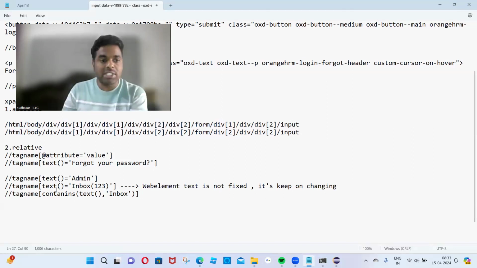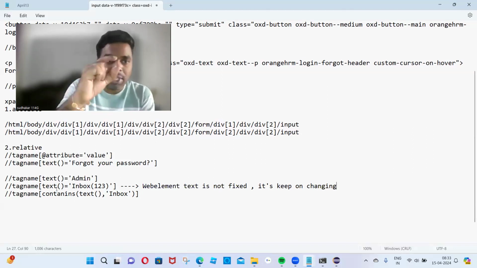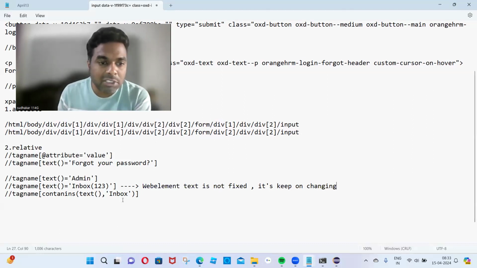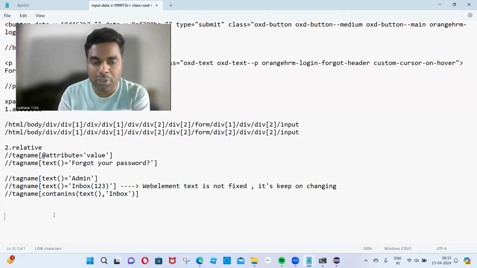Text equal to means it will check for the exact value, but the exact value is not available the next day, or the day after tomorrow, or even after one hour. So the web element text keeps on changing. In that case, you can write the XPath like this: contains, text, Inbox. Guys, did you understand this point? So you have to write the XPath like this. Let me show you this example.